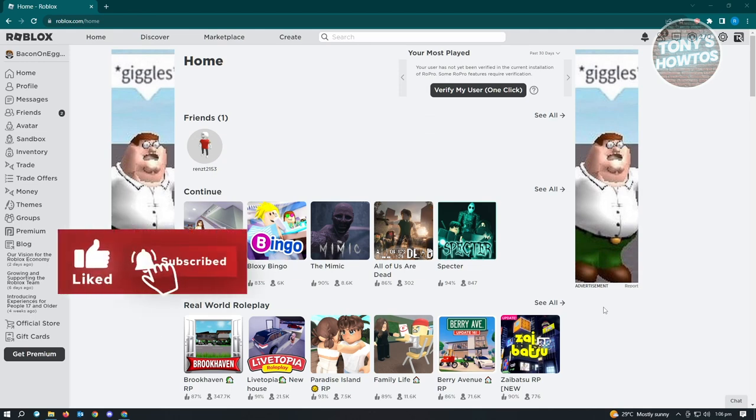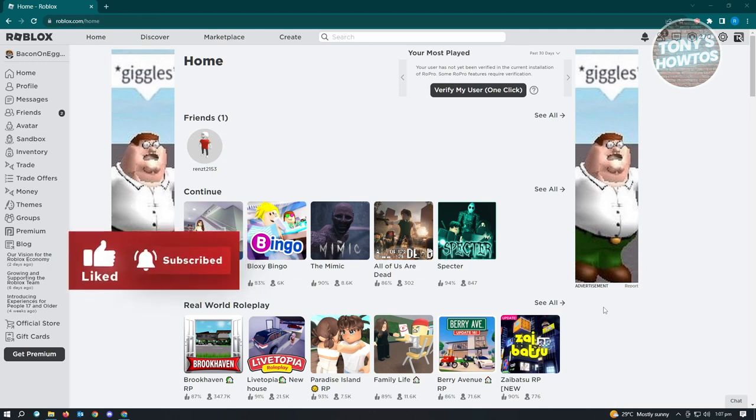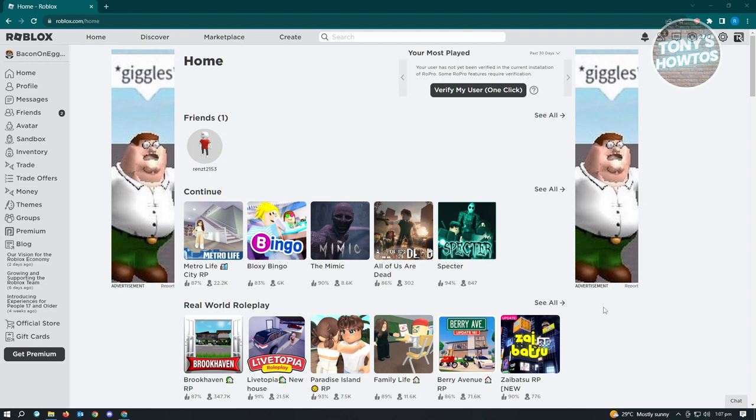In this video, I'll show you how to make a game pass on Roblox. So with the changes on Roblox right now, the creation process for game passes actually changed as well. So I'll be showing you how to do that.